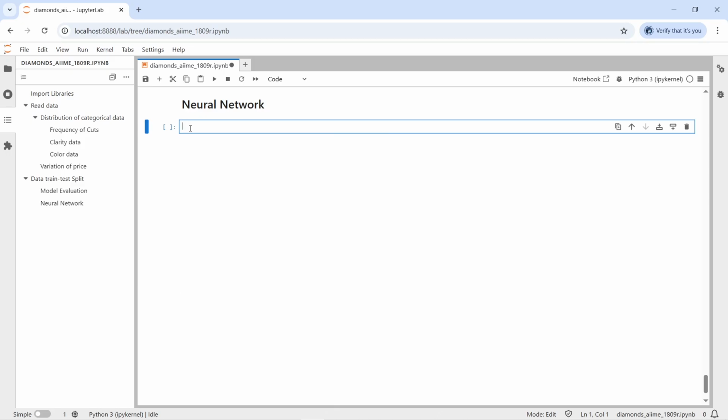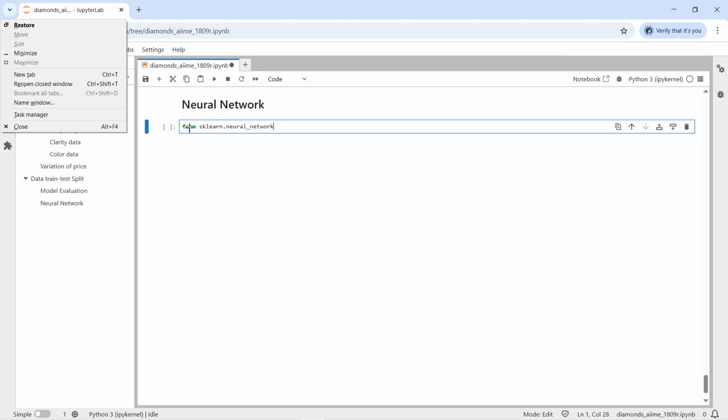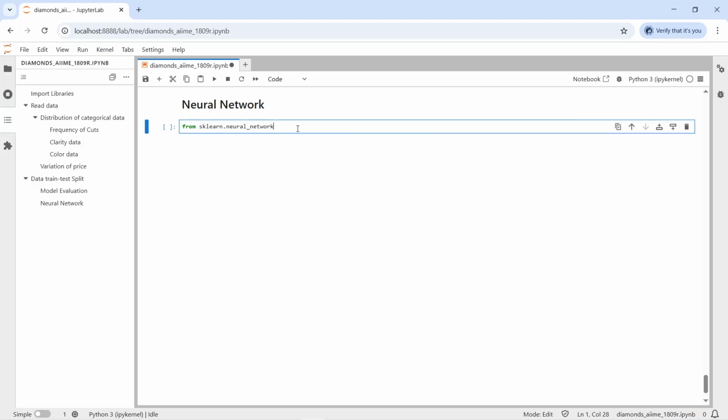So, to utilize neural network libraries, we will first need to import them. So, we will import from scikit-learn dot neural network, import MLPRegressor. So, we have introduced you to the multi-layer perceptron, right. So, this is the multi-layer perceptron regressor for the regression task.